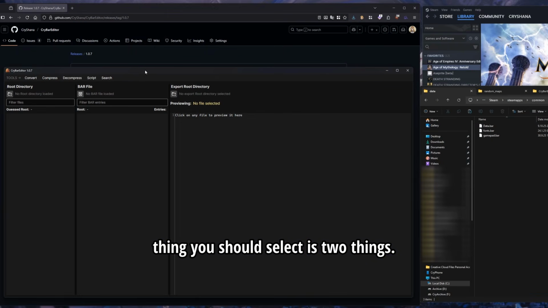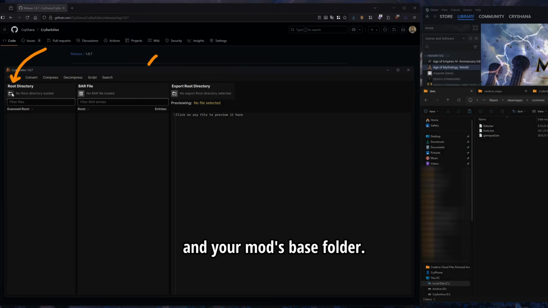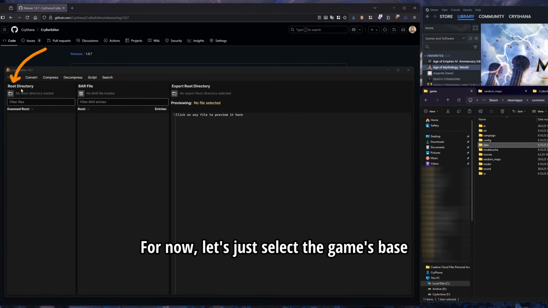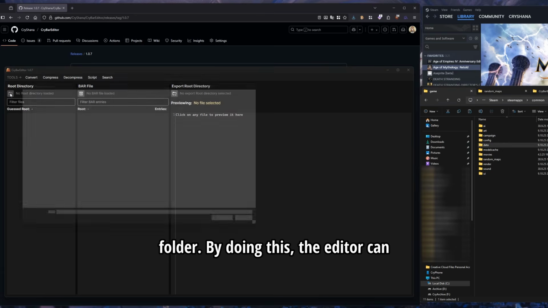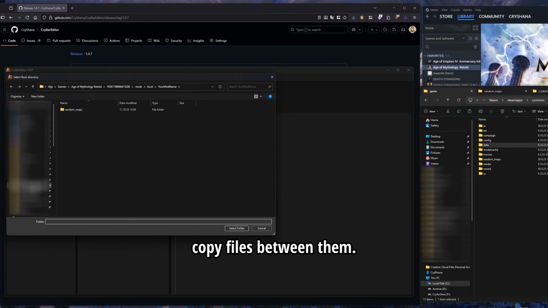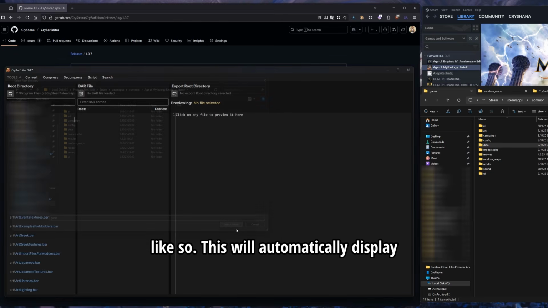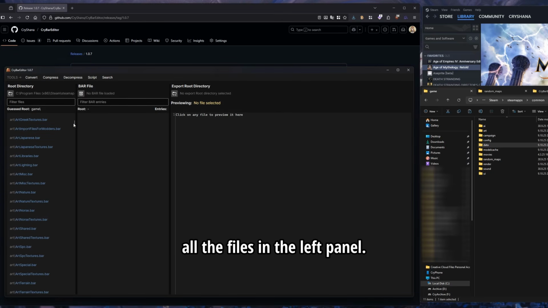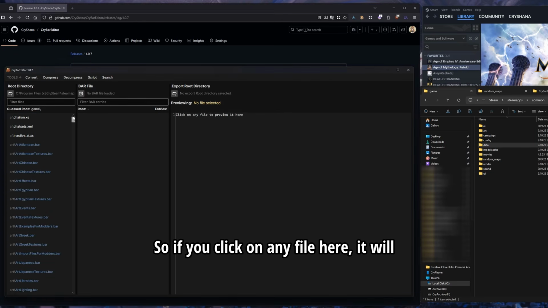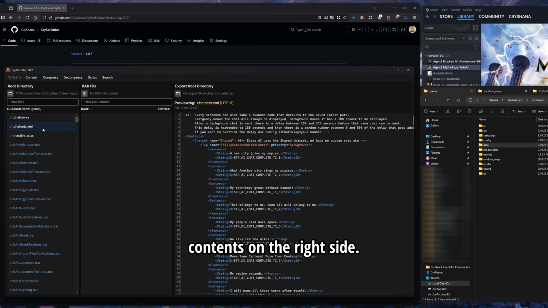Once you start CryBarEditor, the first thing you should select is two things: your game base folder and your mods base folder. For now, let's just select the game base folder. By doing this, the editor can make it really easy to copy files between them. So let's select the game base folder like so. This will automatically display all the files in the left panel. If you click on any file here, it will automatically preview its contents on the right side.